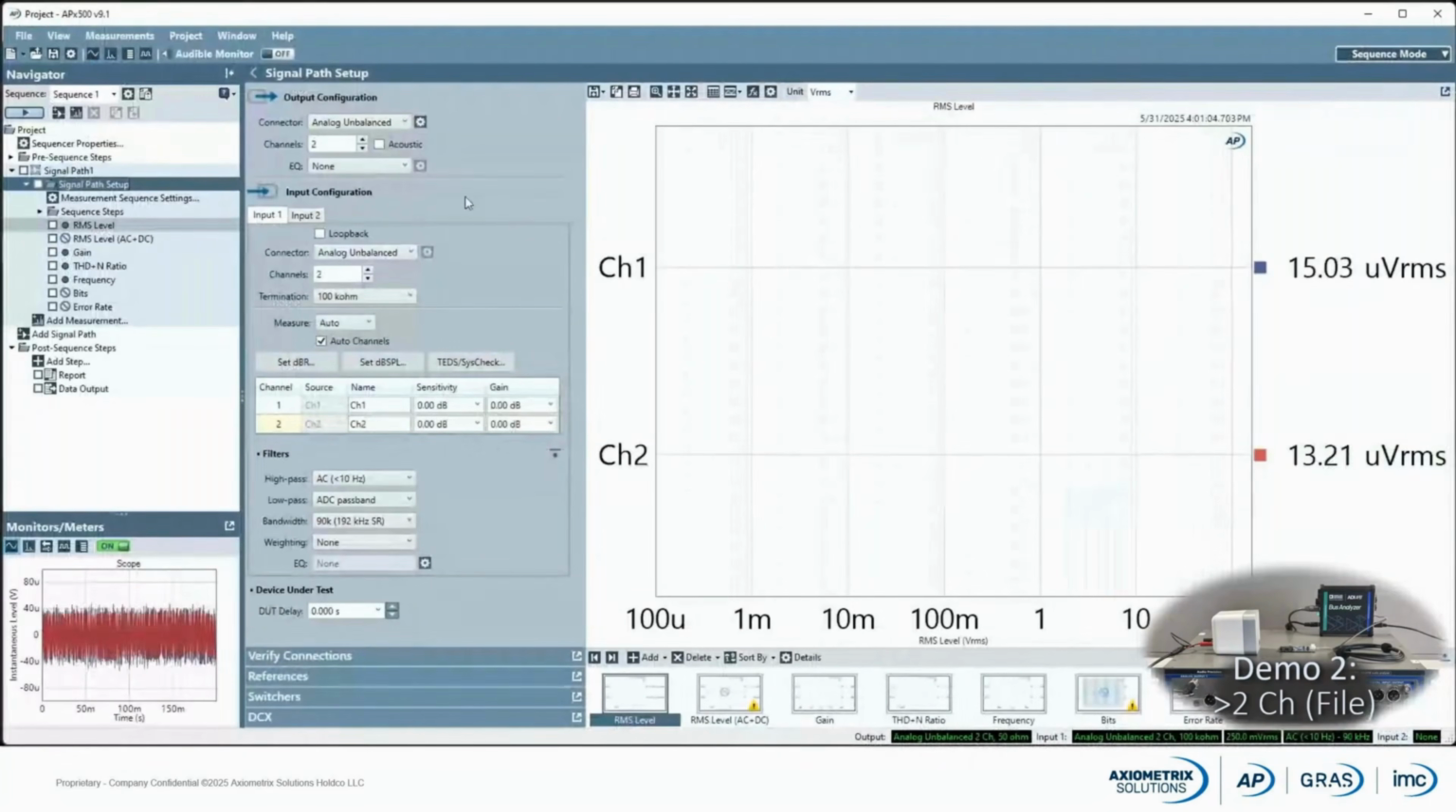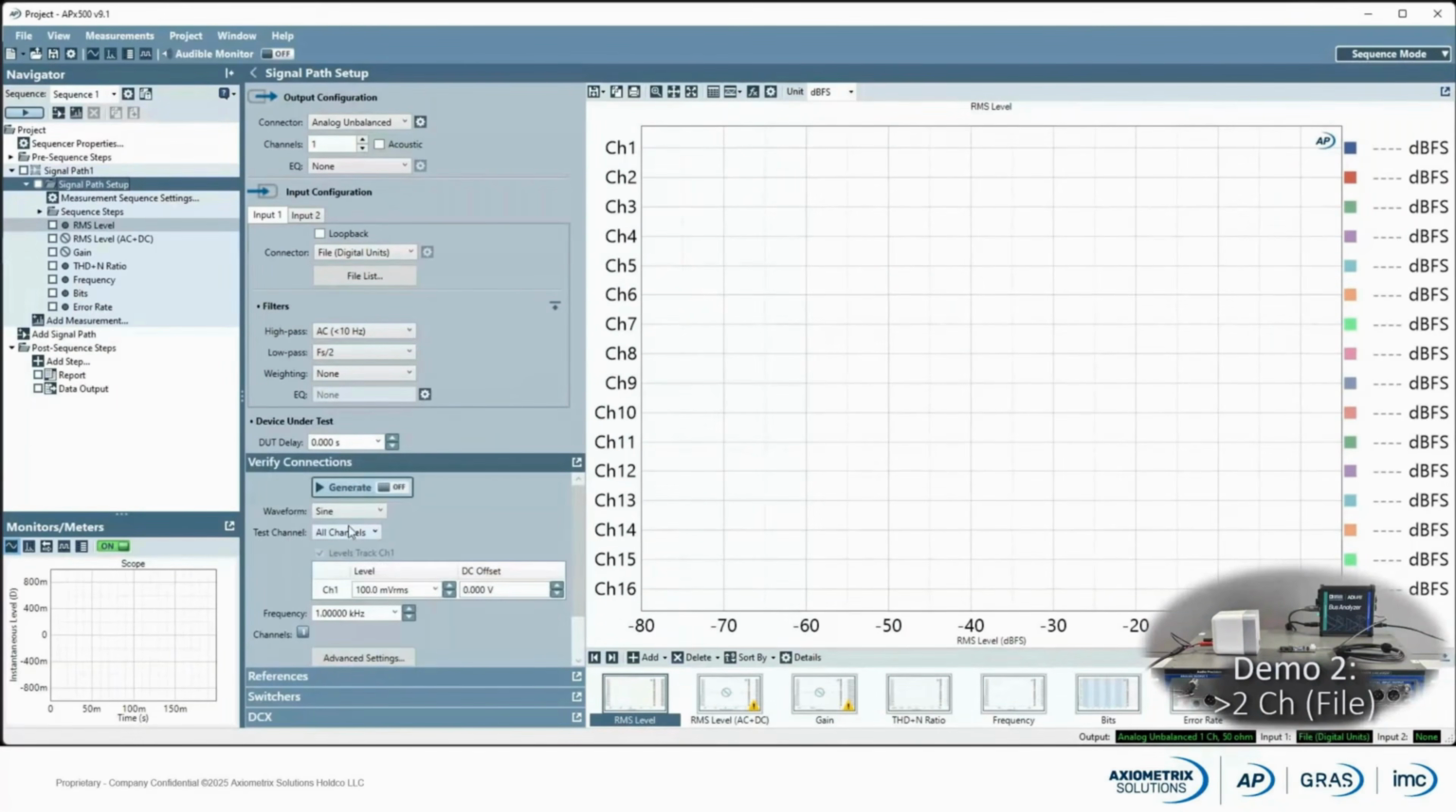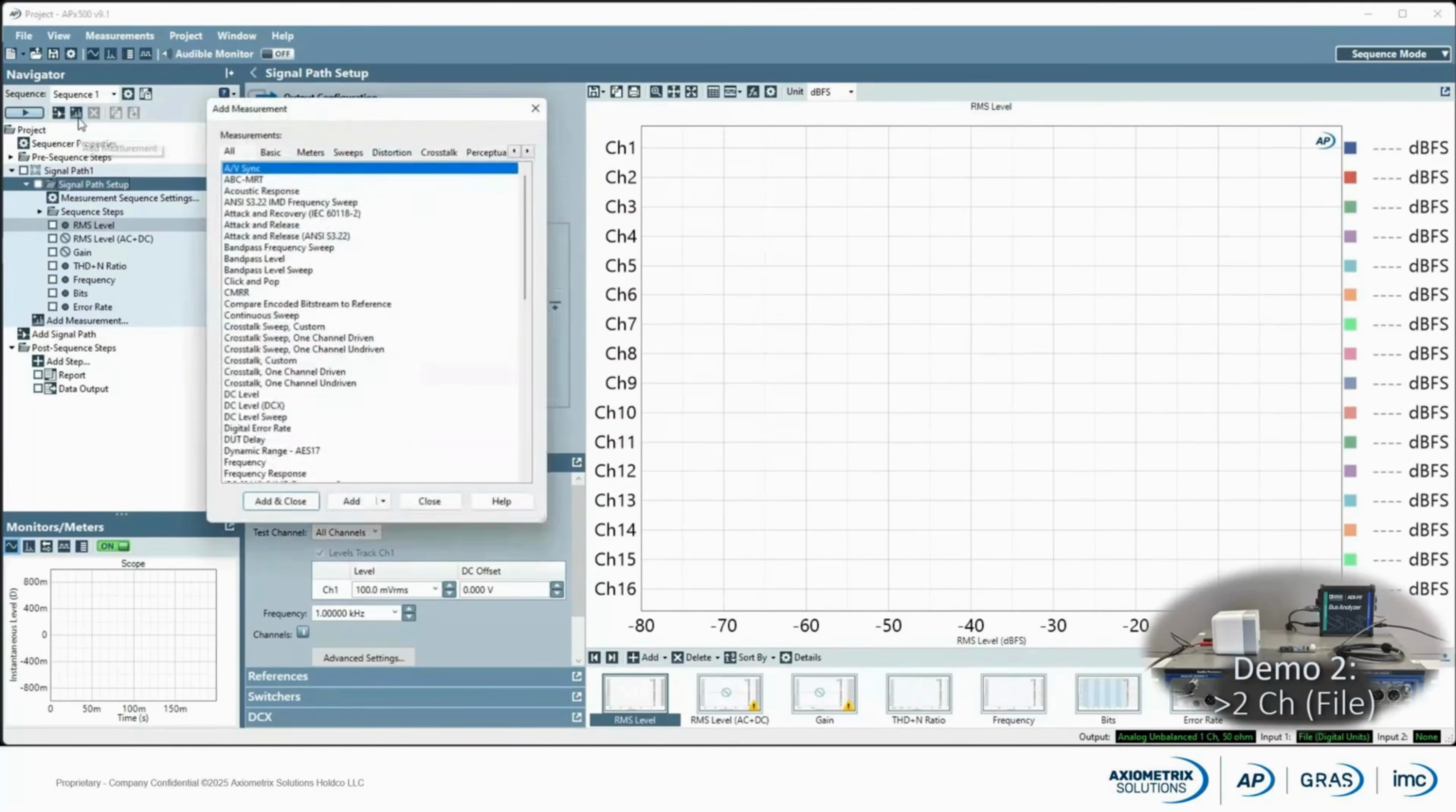This time, I need to tell my AP to measure from a file with digital units. So we'll select that as our input connector. And the output will be the same as before. I can hear the signal from my speaker, so I'm going to go ahead and add my measurement.